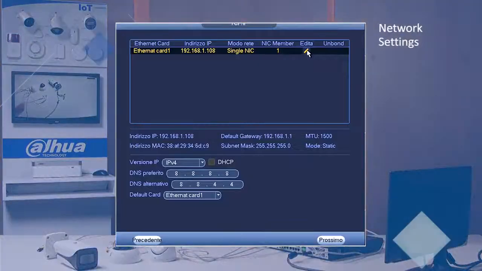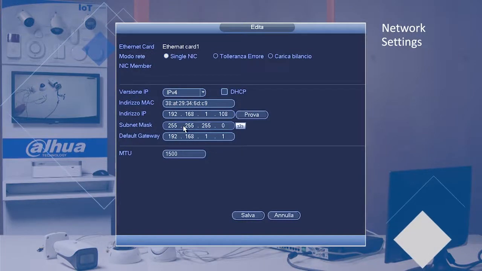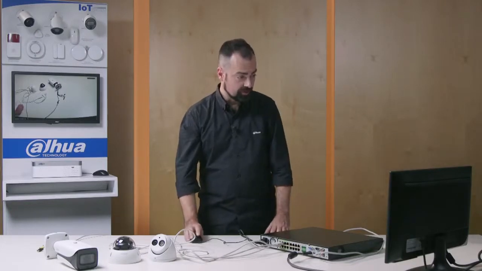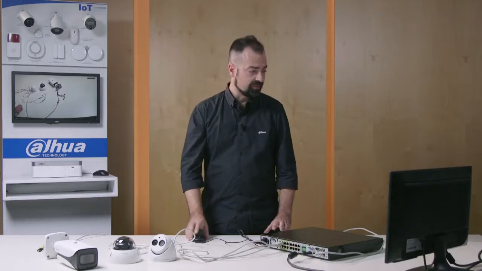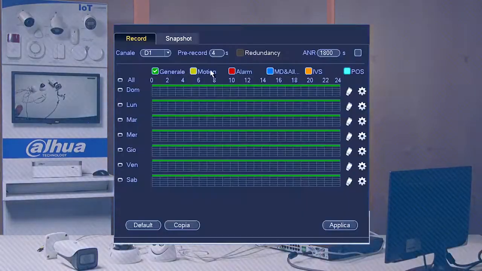Then we have the network settings, where we can specify an IP address for the device, or we can use DHCP protocol to make it all automatic. Then we enable the P2P functions to enable the device to be accessed remotely. All we need to do is connect the device to a network in order to be able to access it online. And after that, we set the schedule for recordings or snapshots.